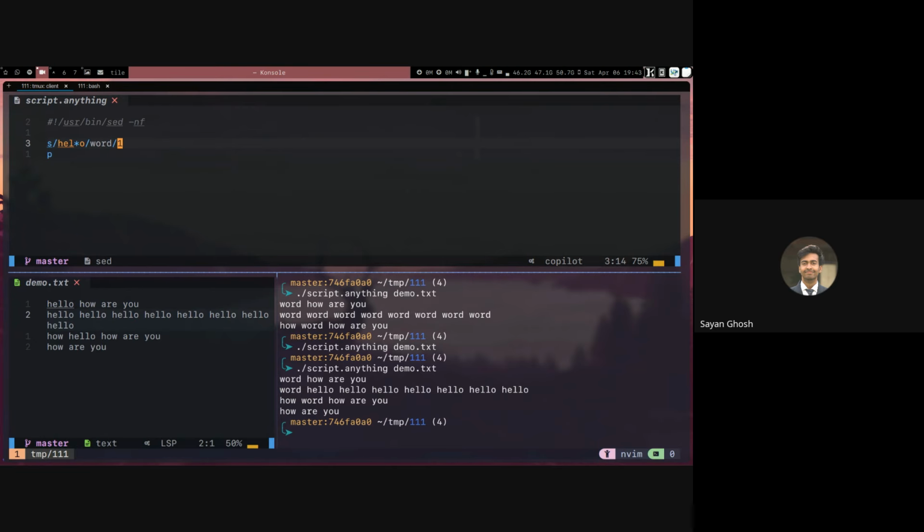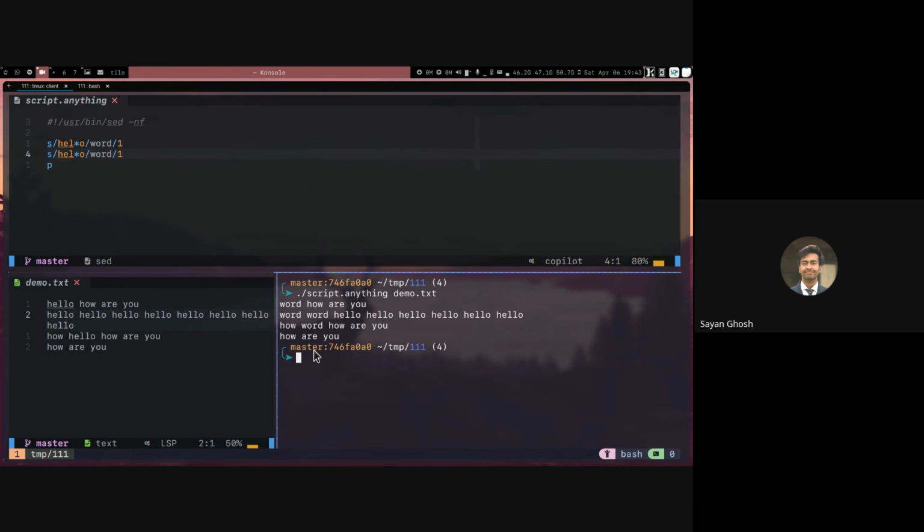And if you want to do it for the first 2, I think this should work. Let me check. Yeah, so you can see the first command substitutes the first hello into word. And then the second command substitutes the next first hello into word. Obviously, after the first hello has been made into word, the first hello for the next command is the second hello, so that also becomes word. If you have only one, then only one will be substituted. If you have more than 2, then only the first 2 are substituted.